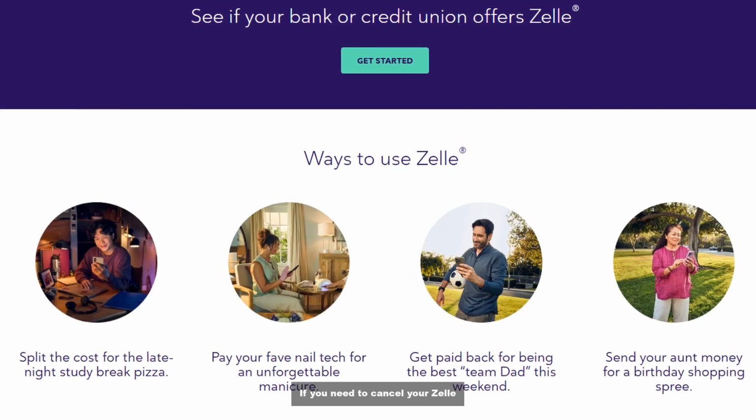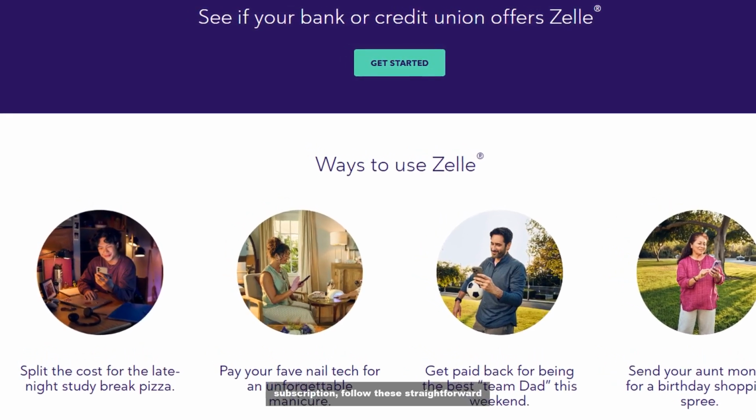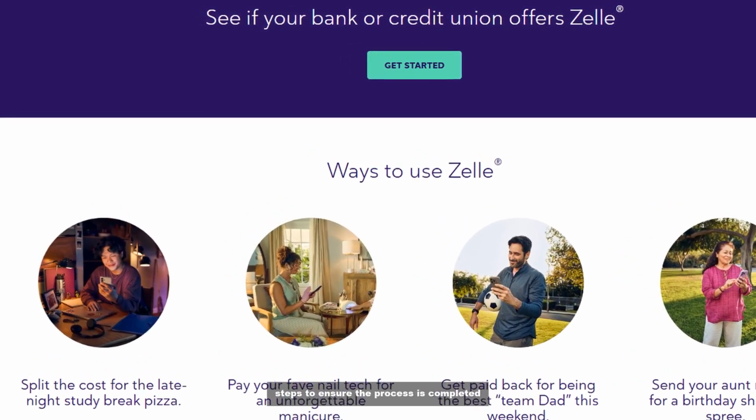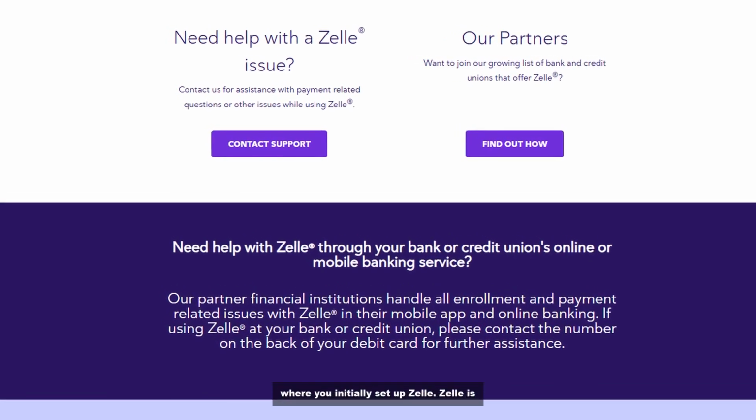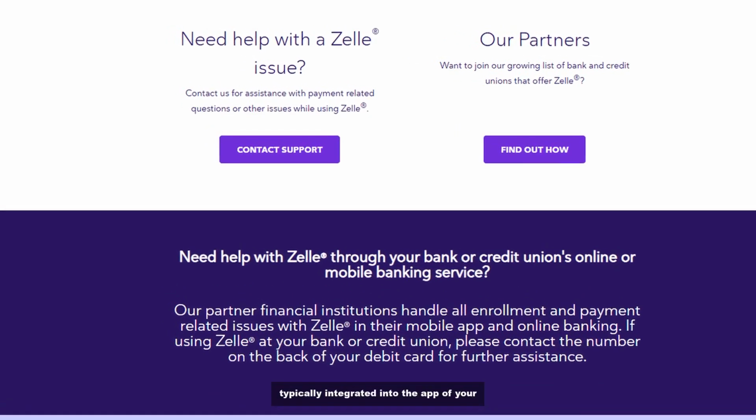If you need to cancel your Zelle subscription, follow these straightforward steps to ensure the process is completed smoothly. Step 1. Access your banking app. Open the banking app on your mobile device where you initially set up Zelle. Zelle is typically integrated into the app of your bank or credit union.